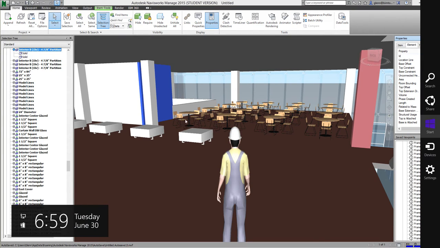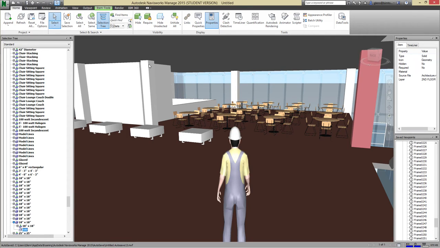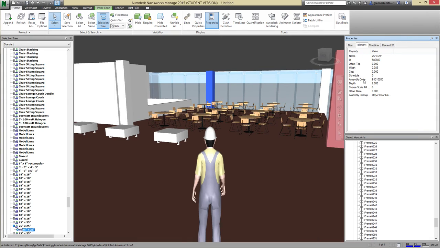The thing to do is go ahead and select the item. I can look at that item. Interesting. And then go to the properties palette. So you can sort of see what's going on here. It's interesting because it has both element properties. Let's see if I can pop this out. Item properties, again, those are those high-level things that all Revit elements have. Element properties are the ones that are specific to that element itself.